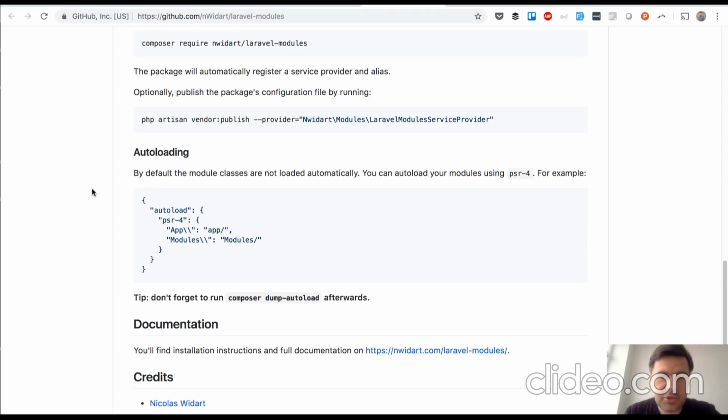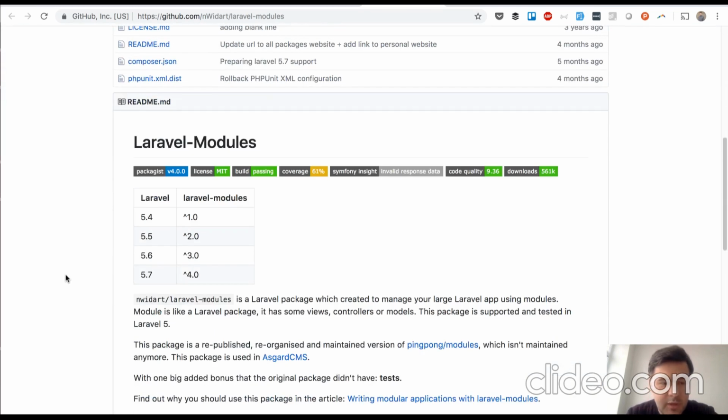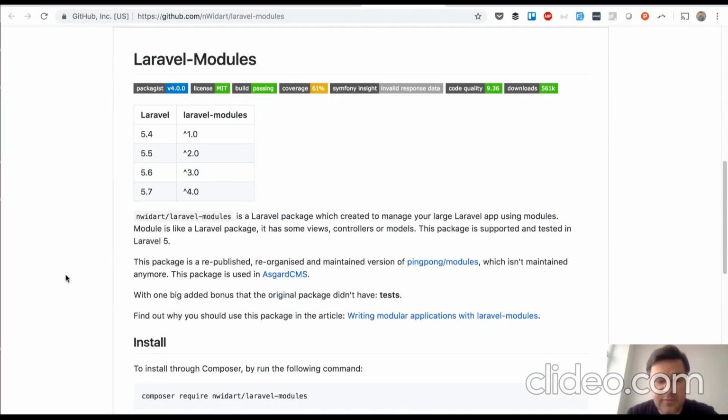In this lesson, I want to show you one package that may help you structure your Laravel applications in a modular way. So there is a package by Nicholas Widdart, author of Asgard CMS, where he reuses that package to make a modular structure. And package is pretty popular, 2,000 stars and a few years old already, so it has versions and it has followers. And how does it all work?